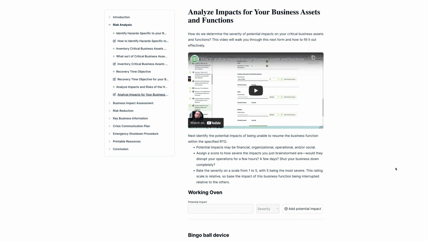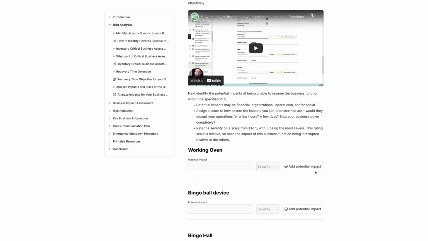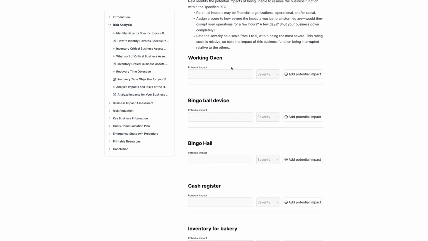With that, let's go through our example of Bob's Bakery and Bingo Hall to figure out what possible impacts could be for our core assets and functions. Again, this is what your screen should look like, and once again, the video will be different. Obviously, it'll be this video that you're watching. Here, we see that the tool has automatically populated the core business assets and functions that we had put in before.